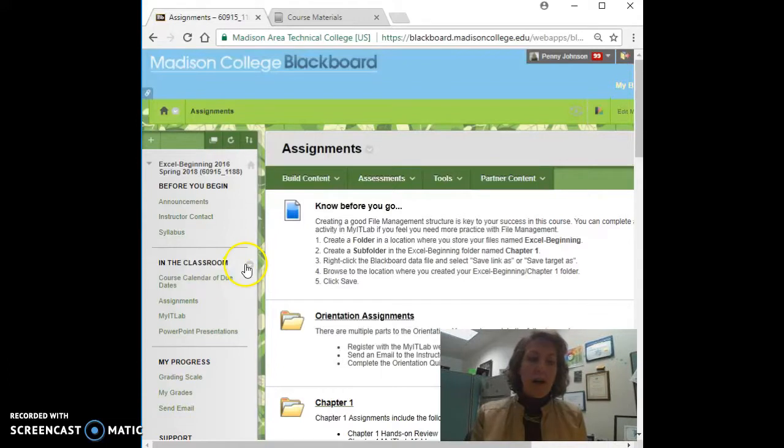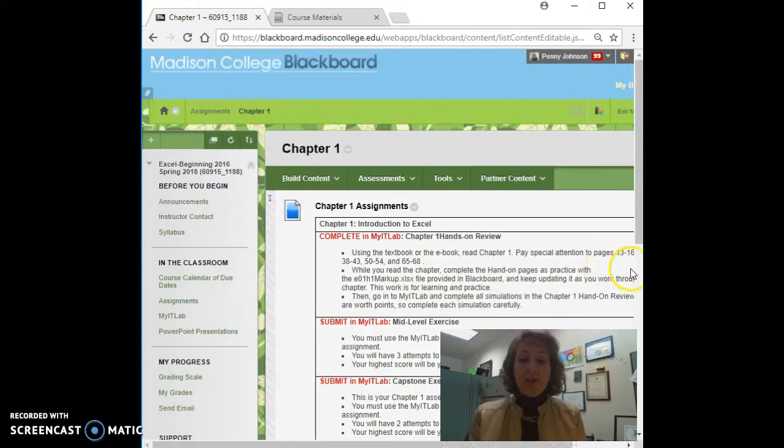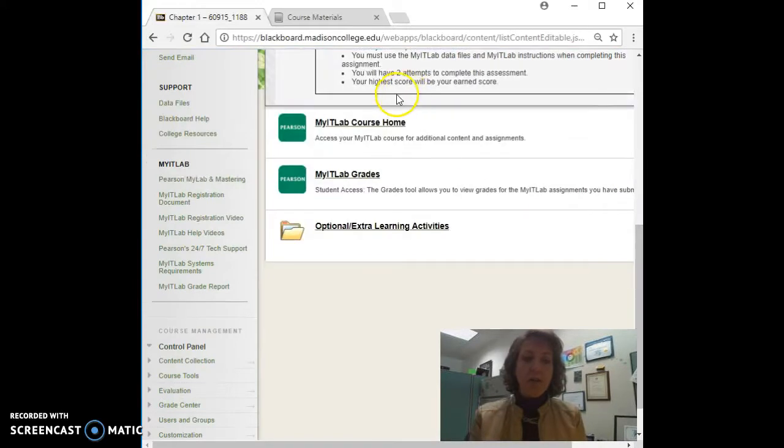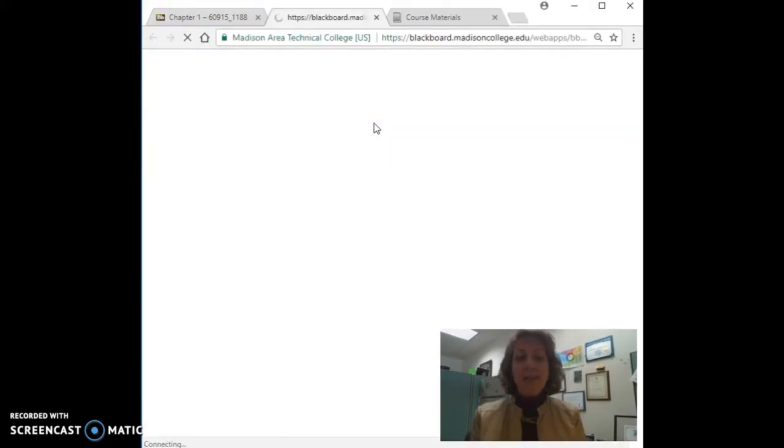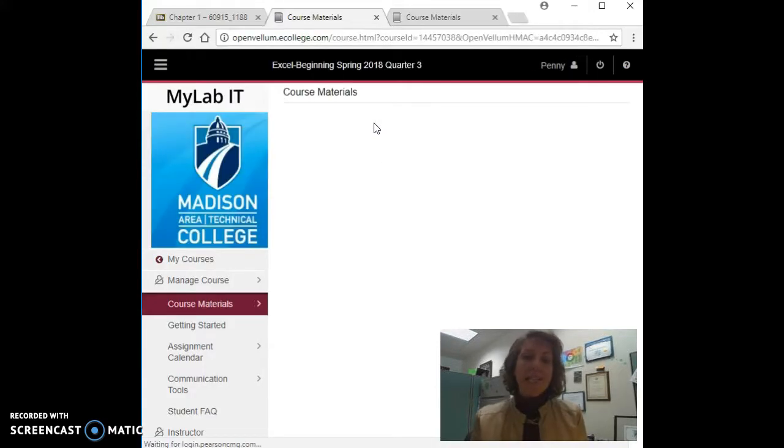So notice on the screen, I'm already logged into our course on the Blackboard system. We're in Excel beginning. At the left, I've already clicked assignments, and now I'm going to go down and click on chapter 1. Within each chapter, we have a link that goes to the MyITLab website. So I'm going to scroll down a little bit and click on MyITLab Course Home, and this takes us directly to the course that I have set up for us within the MyITLab system.